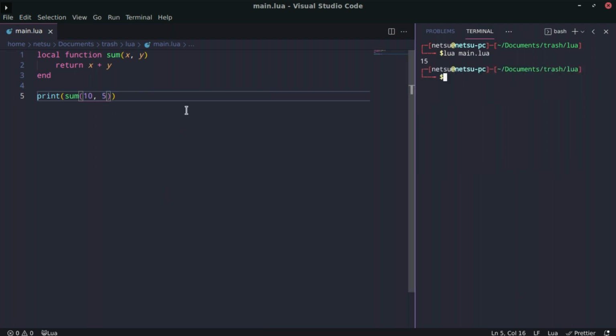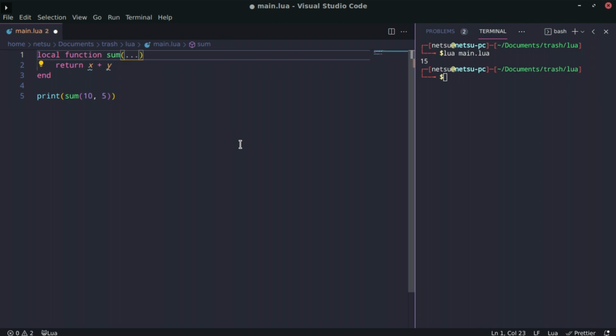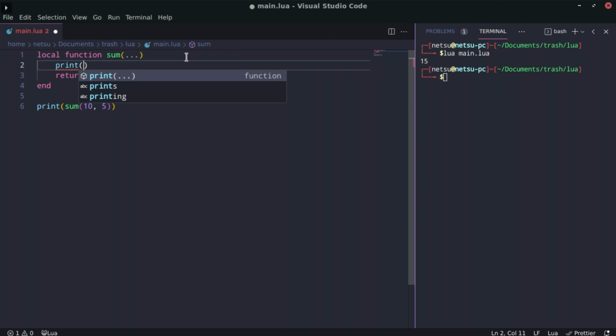15. But sometimes you want to take an infinite amount of arguments. You don't know how many arguments should be passed in. And the way you can do that is you can say here dot dot dot. And this dot dot dot basically becomes a table. And that table gives us what we want. For right now, we're just going to return 6 or something, and print out that dot dot dot we get.